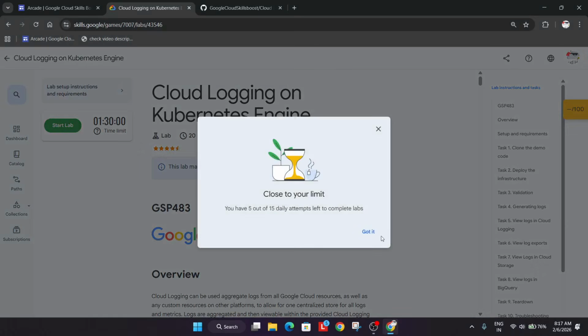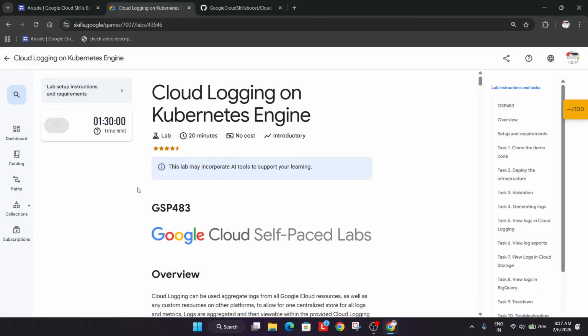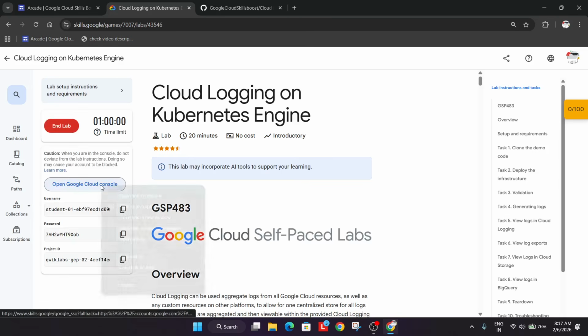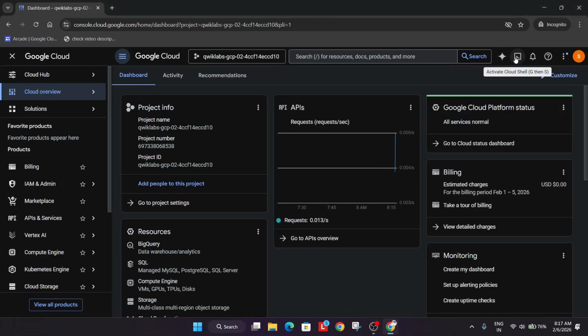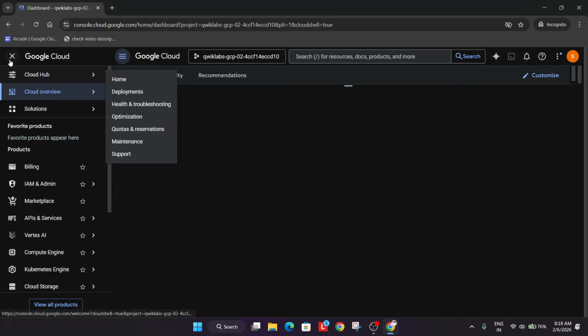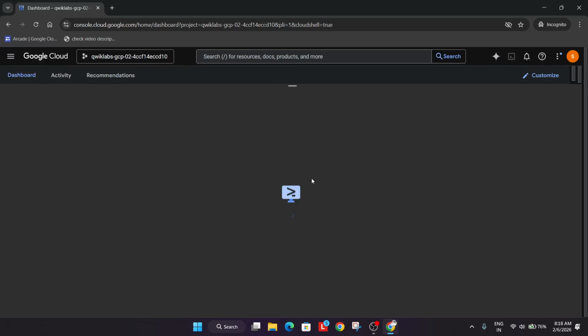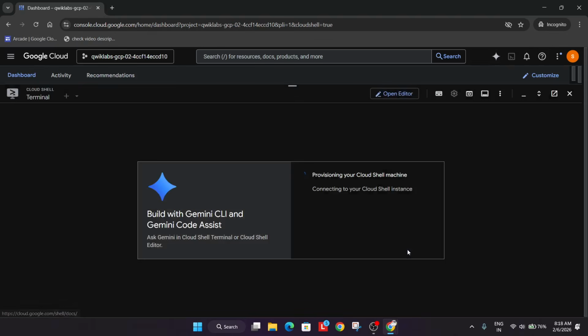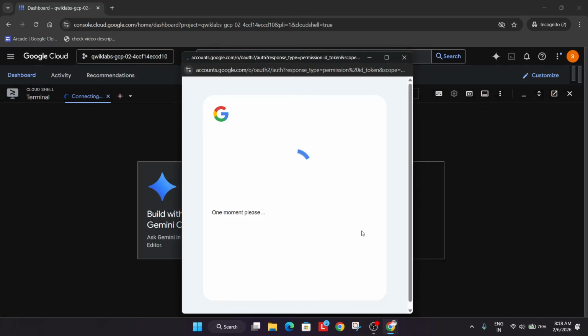Simply click on Start Lab. Now right click and open an incognito window. Now from here, just remove it and click on this to activate the Cloud Shell. And if you're getting any other pop-up, just click on I understand, agree and continue. Now click on continue. Just authorize yourself.